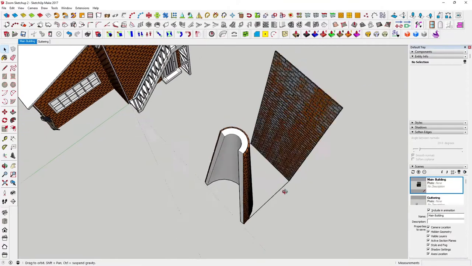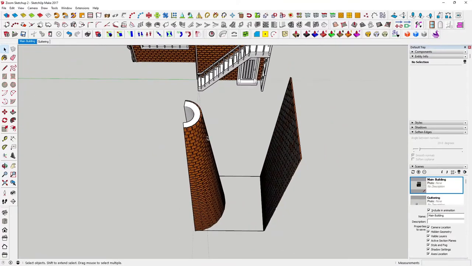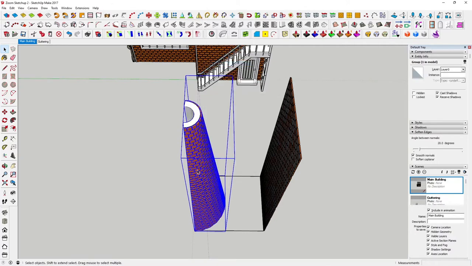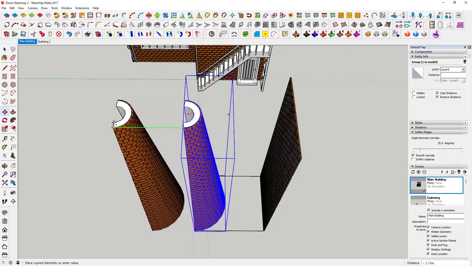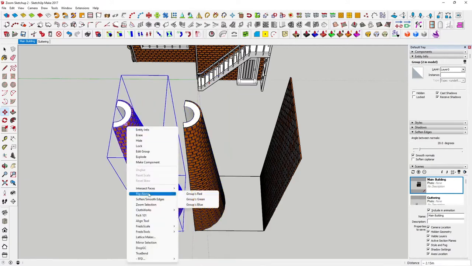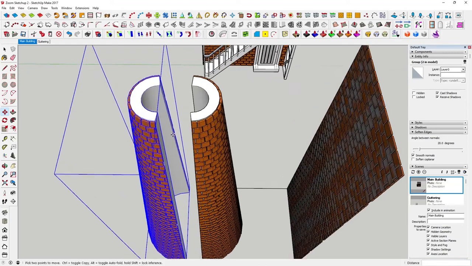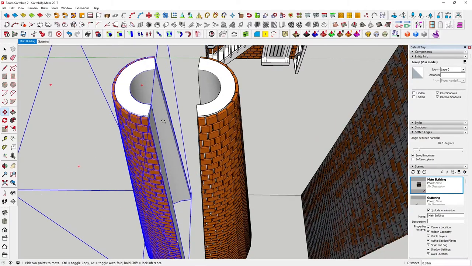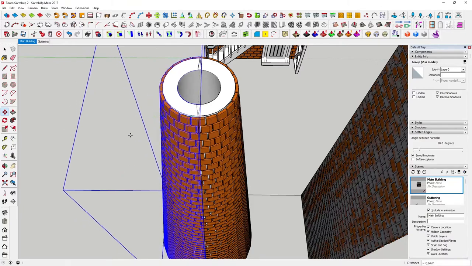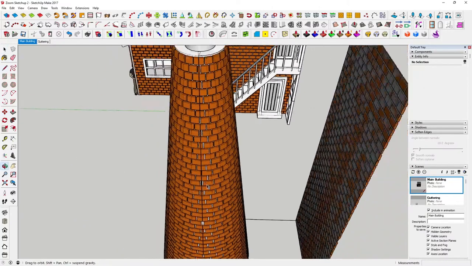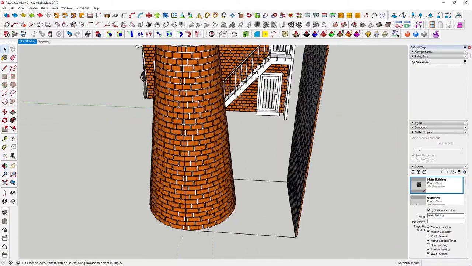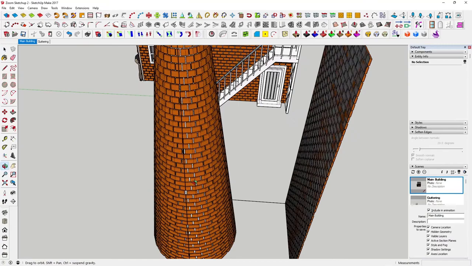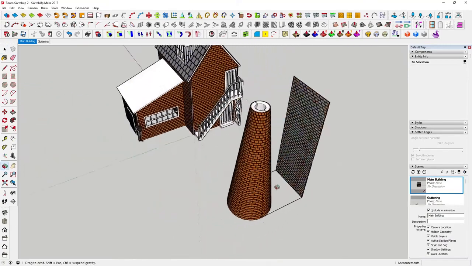And if we're happy with that, we'll highlight it, make a group, and then we'll do a move, control on green axis to duplicate it, flip it back along the green axis, and then join it up to our chimney. Now you will notice that some of the bricks are wider at the bottom than the top, but that's the way it works on this.